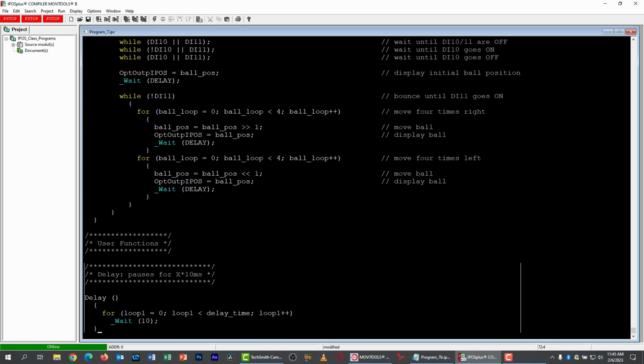Let's just talk our way through this for loop to make sure you understand it. Notice we're using our general purpose loop variable here, loop 1. We initialize it to 0. And our condition for staying in the loop is that loop 1 has to be less than the delay time. As soon as it equals the delay time, the for loop will terminate. And of course, we increment the loop counter through every pass by using a loop 1++. We only have one line of code, so we didn't need any curly braces, and that's our wait 10.